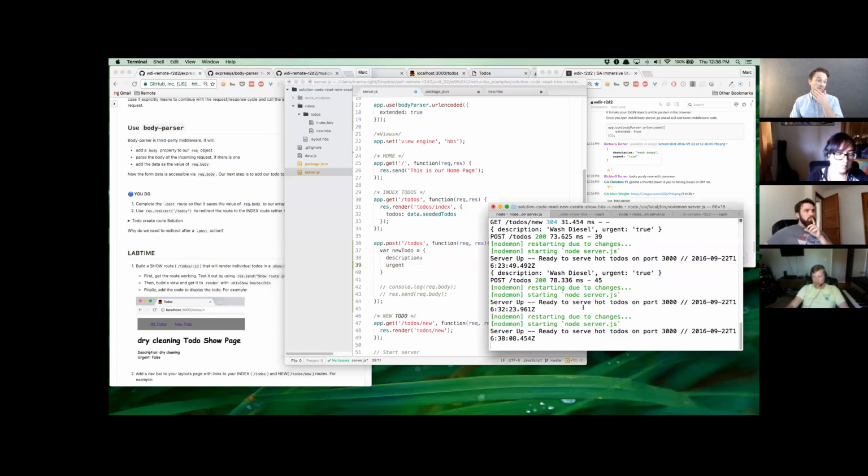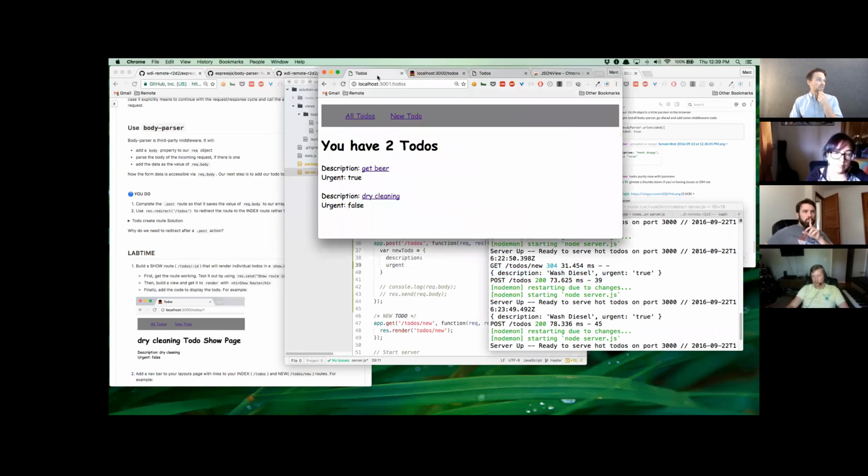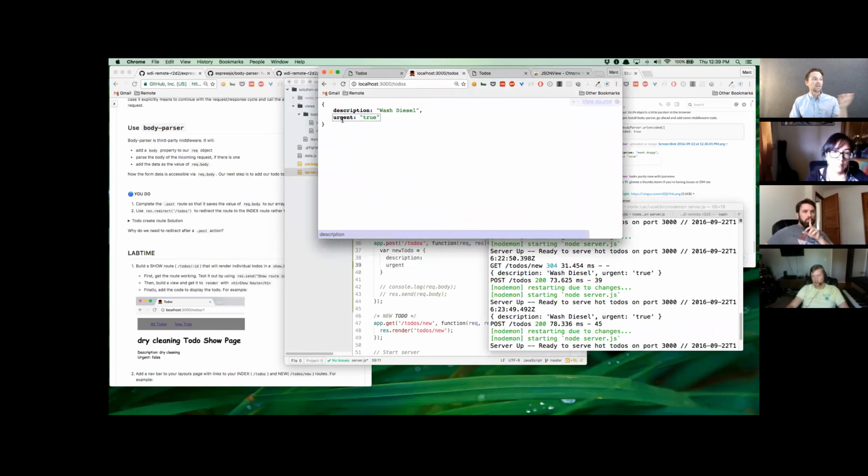And I can also confirm that because if I look in my server logs, I can see the JSON object that body parser is creating for me. And I can also see in the browser, well, I already went, there it is. I can also see in the browser that I have a nicely formatted JSON object to work with.